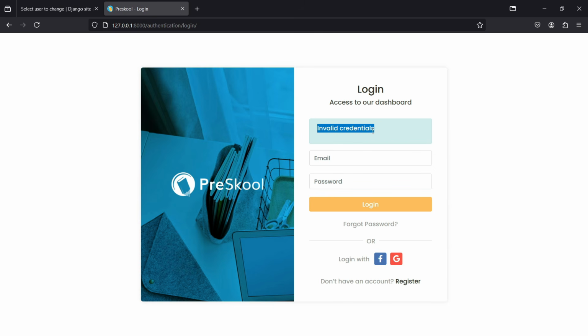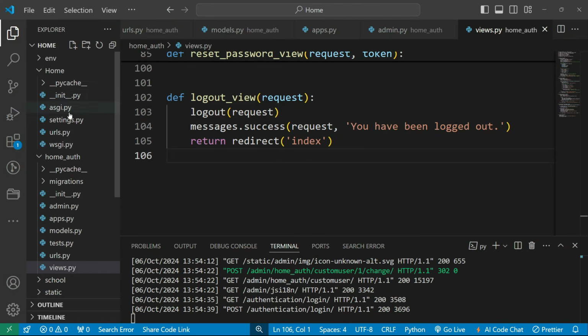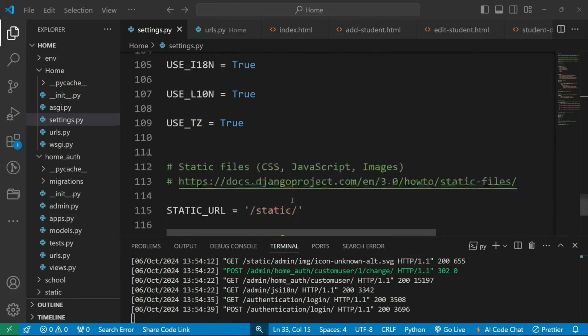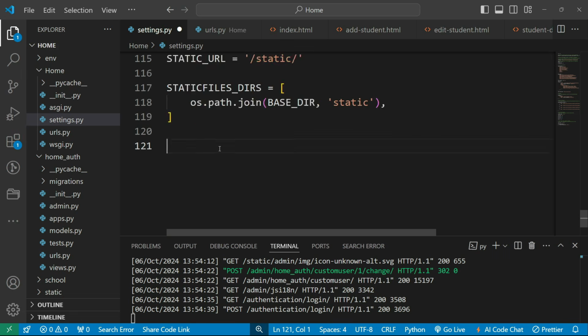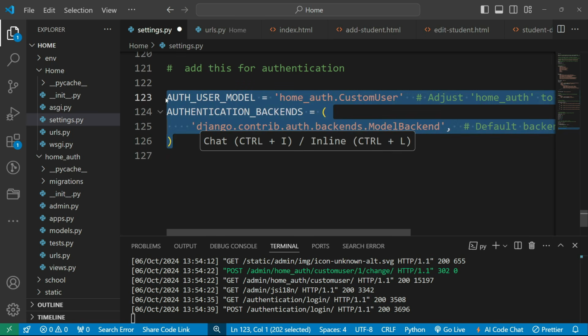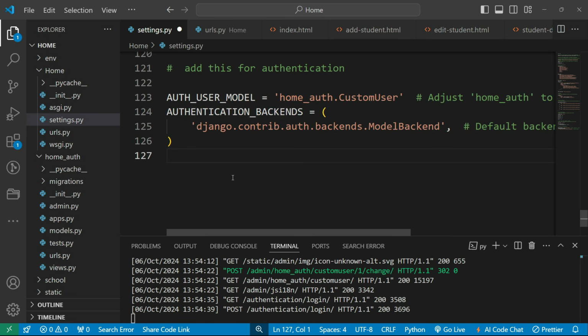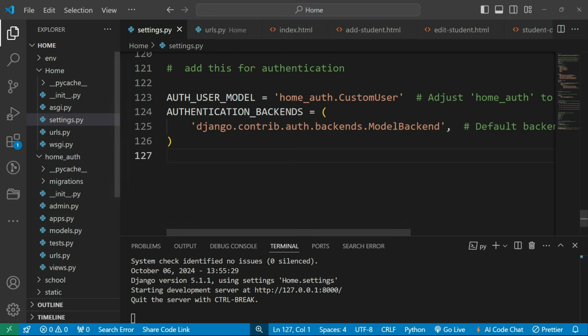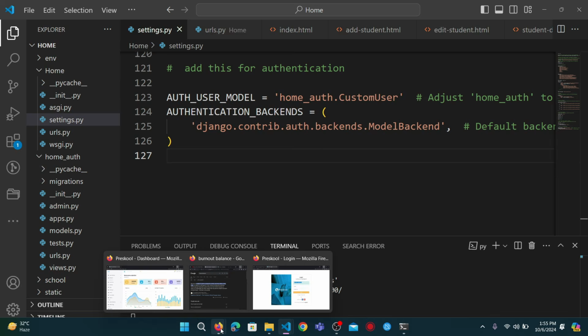Okay, so we also need to make some changes in our settings files. So let me define those changes. In our settings.py file, we need to add these two things so that the email can be taken as a username. We must define these things in our settings.py file. So let me save all of this, and let's check again.